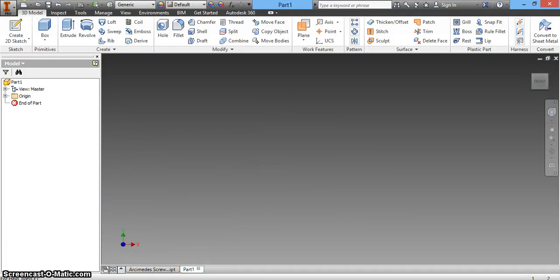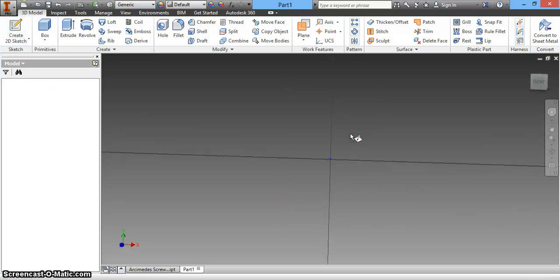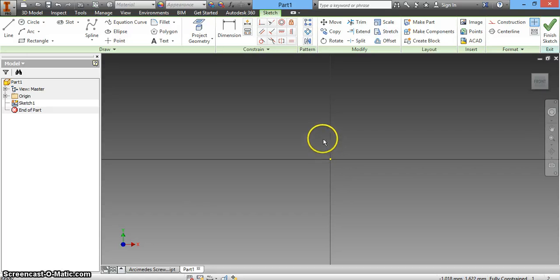Let's start it off. Now the first part of the Archimedes screw is to make the coil. Now to do that we want to create a 2D sketch. Again, pick any plane, and now this is where it gets interesting. Now this Archimedes screw can be drawn in any certain order, but this is just one that I've done before. So what we want to do, we want to create two shapes.